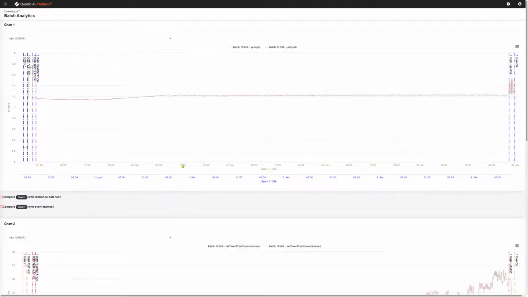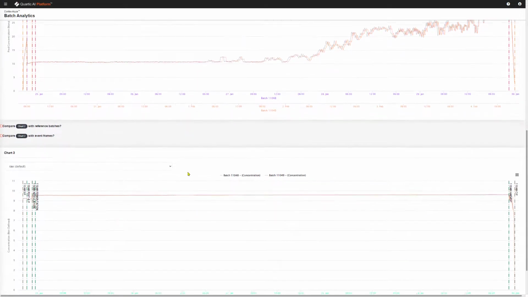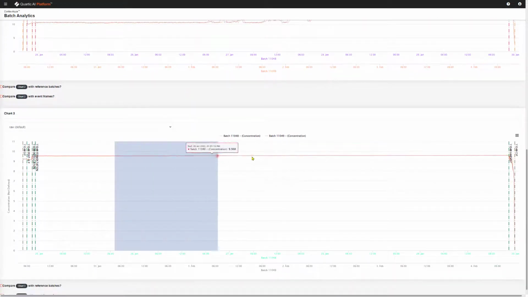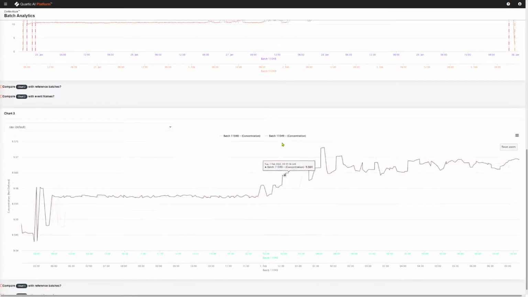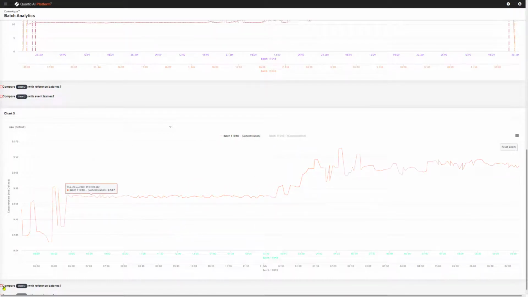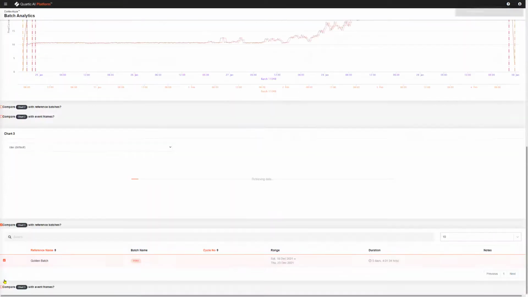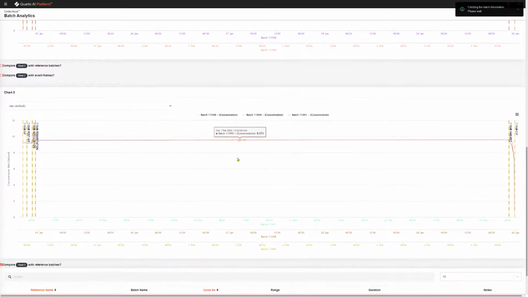So here I can see my two batches overlaid for those different process parameters I selected. I could put multiple of these on the same chart too. And I can zoom in on my charts and then also overlay this with a reference batch or a golden batch for direct comparison to see how my current profile matches up against my golden batch.